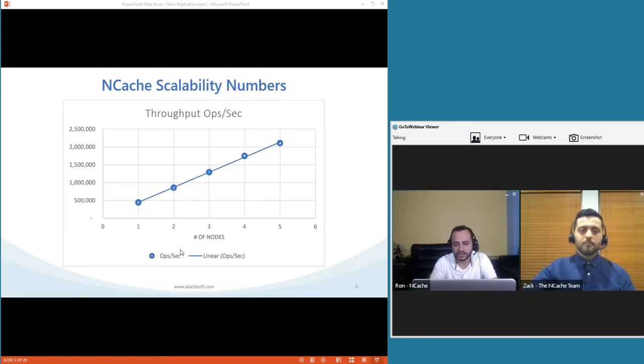Some scalability numbers. NCache is very scalable. As you add more servers, NCache allows you to handle more and more requests out of the NCache cluster. We recently conducted these tests in our QA environment.